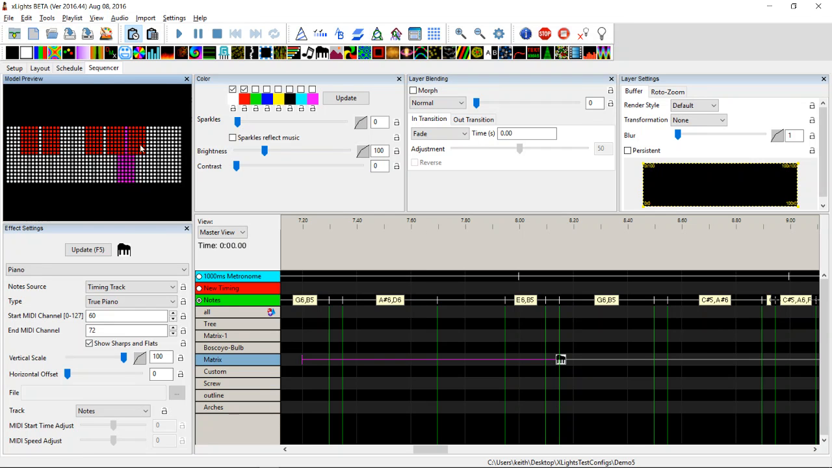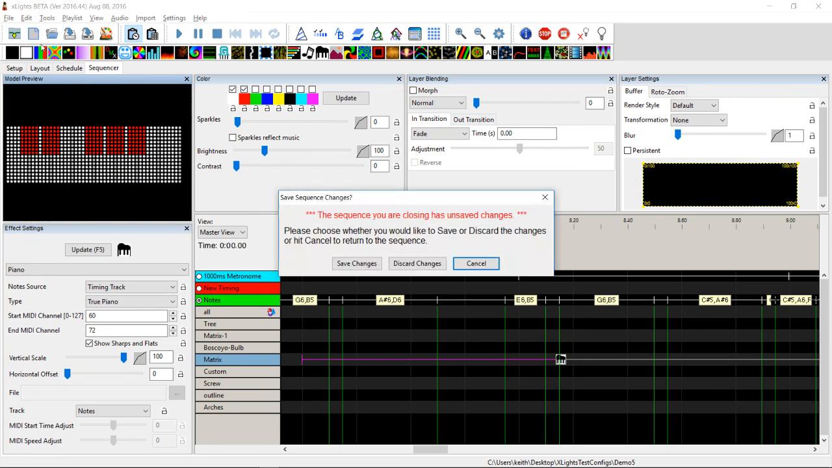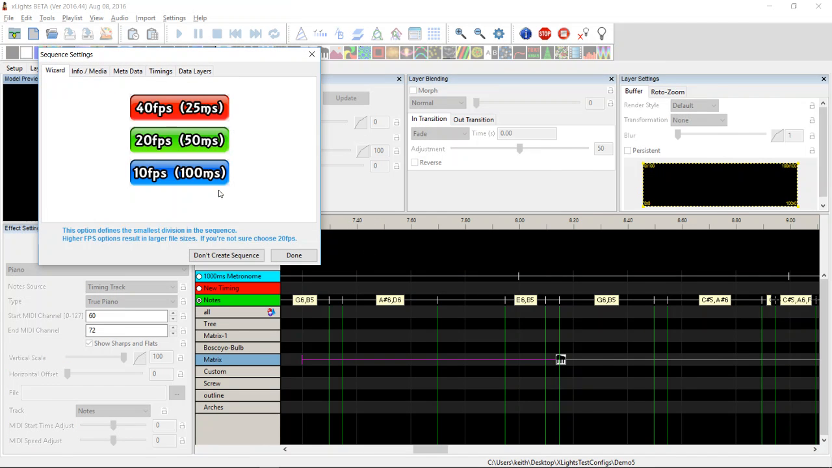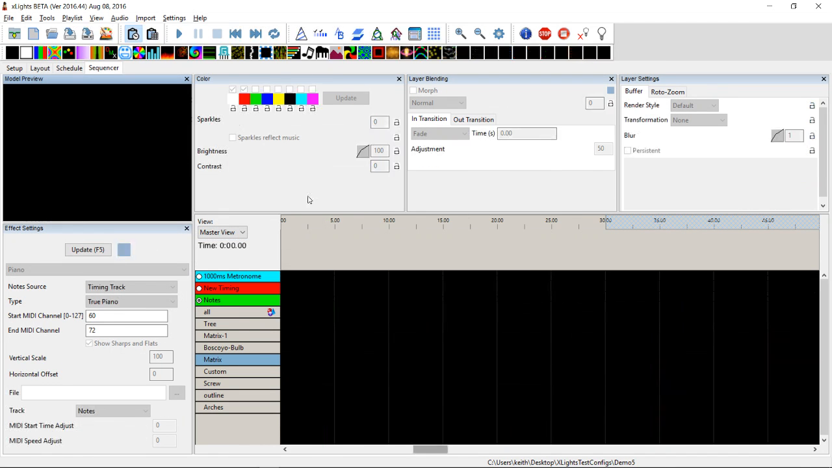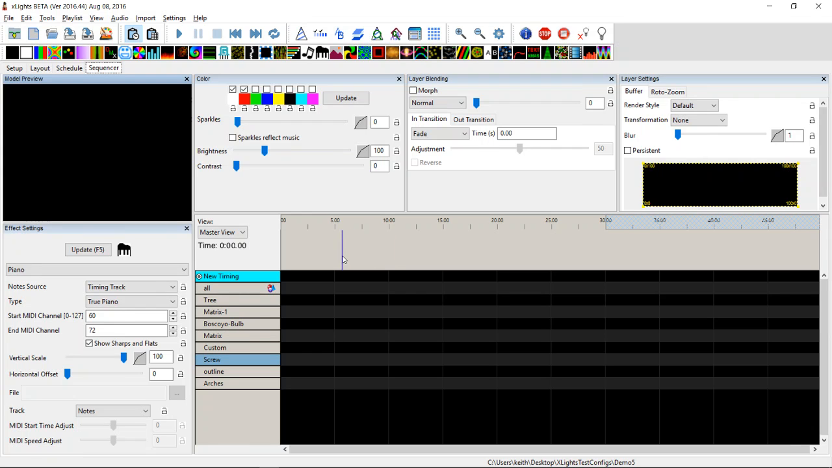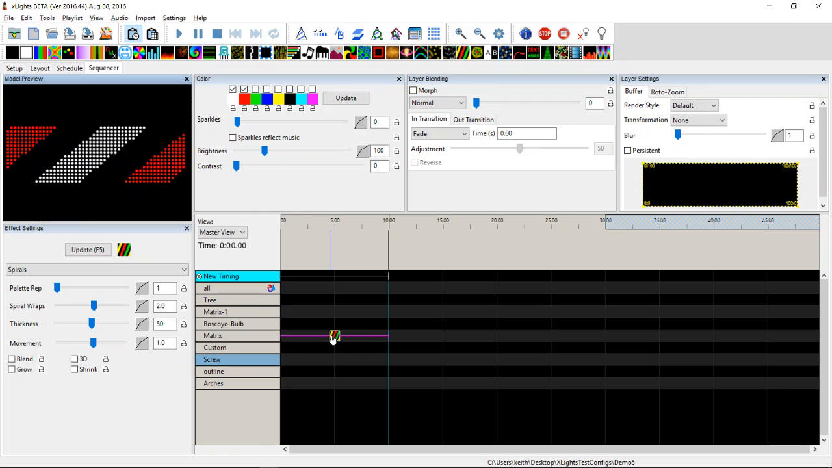The final one I wanted to show you was color curves. So I'm going to create a new sequence, get rid of all this rubbish. So here we are. Let's imagine we've got a bars effect here.